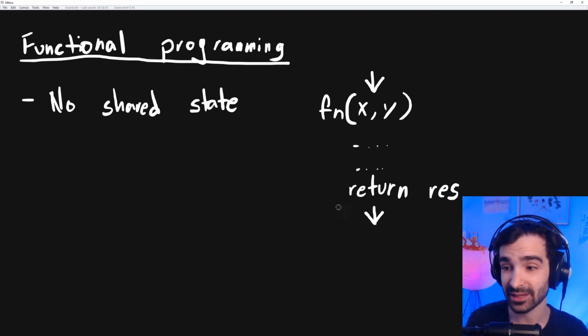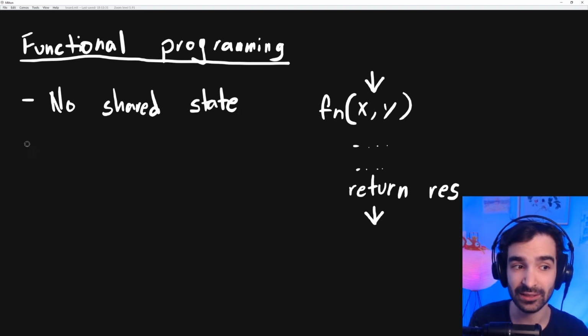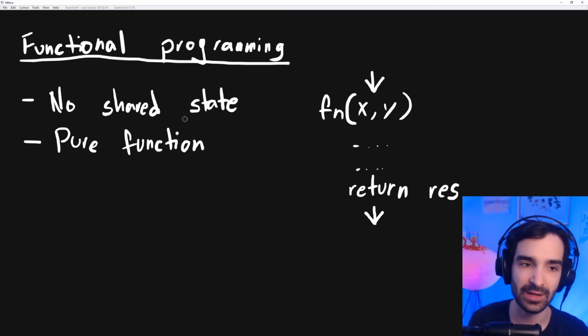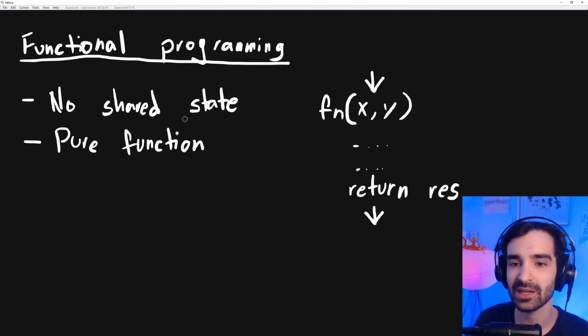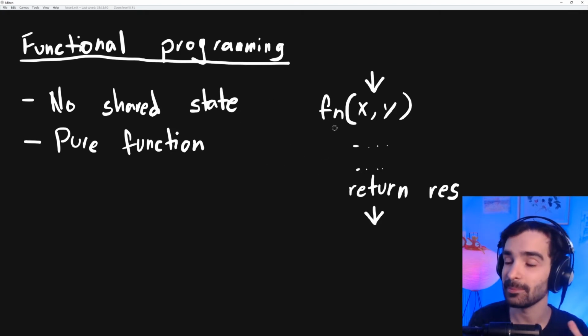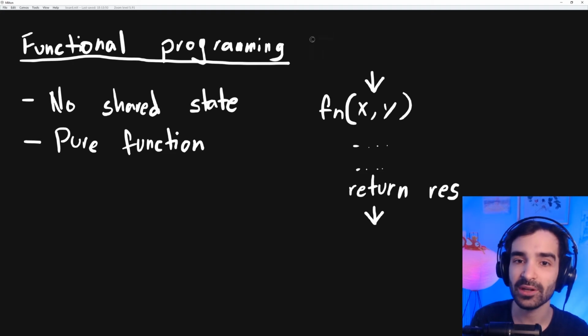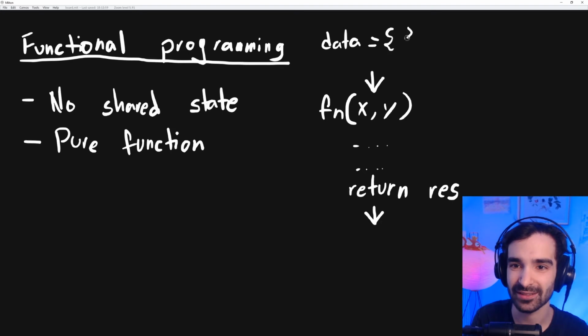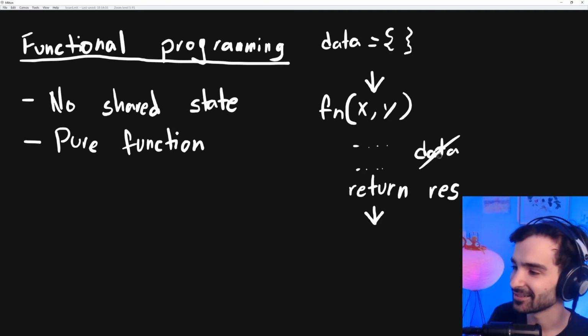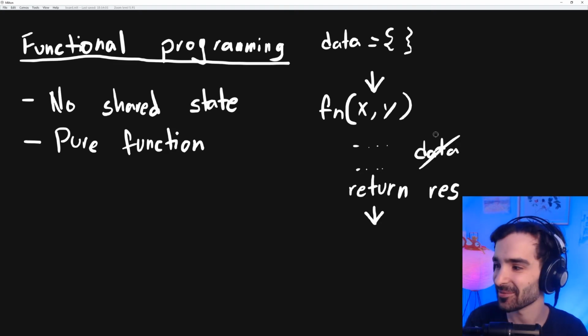When you have a function like this, you can call it, and this is another term that people use to describe functional code, a pure function, and you might hear this term. For me, this is included in no shared state because this function does not have a shared state. So what would the shared state be? A shared state would be if up here you say, data equals some kind of object, and then in here you're using data, but you can't do that. If you do that, it's not functional.